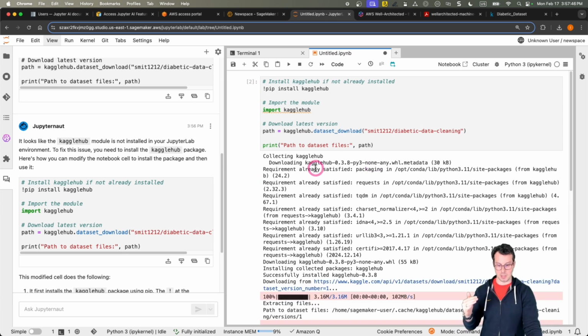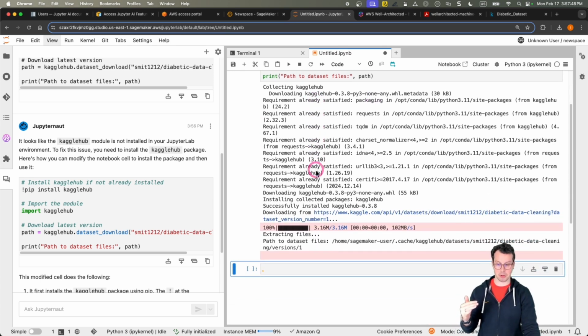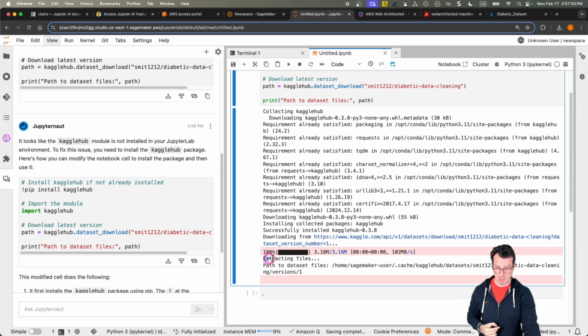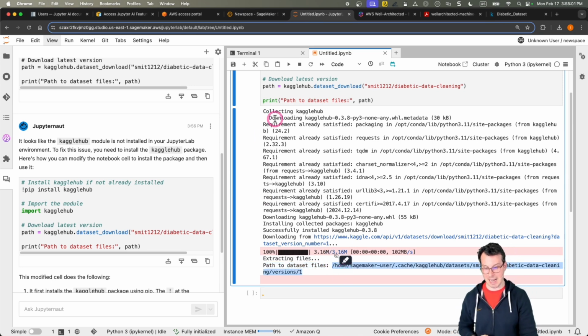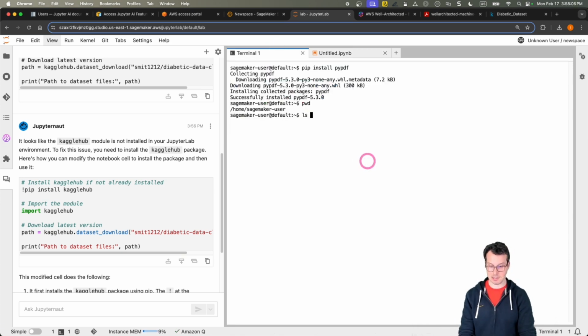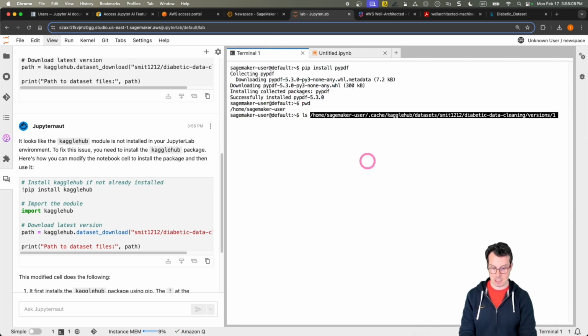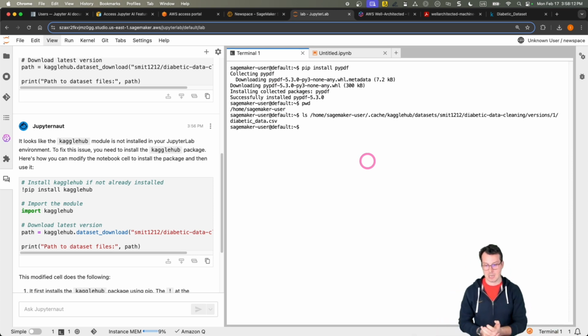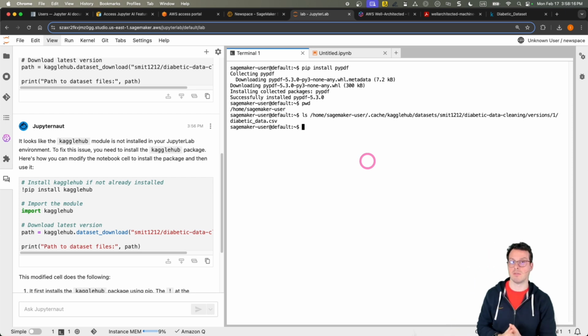It proceeds with installing that package, and then it's going to start running that code to download the data set and make it available. So you can see extracting files, a path to dataset files. So this is the path where the data set was downloaded. So let's go back to the terminal and just confirm there is something in there. I'm going to type in ls, that path, because it's a folder, I'm going to add a /. And indeed, we see that this diabetic_data.csv file is available there.